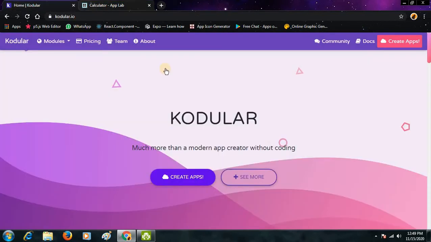So we are going to use Kodular. In the description I will give you the link. Kodular is a website which creates APKs. There are many websites like this, like Thunkable, but Thunkable doesn't have so many features. In Thunkable, if you make an app, it will give Thunkable's icon. And in Kodular you can use your custom icon for your application.